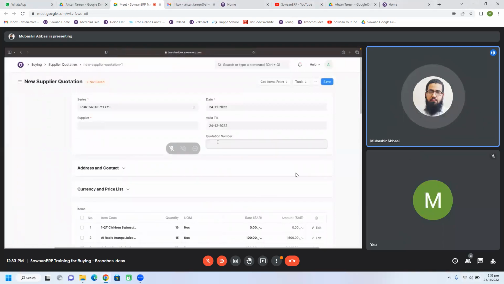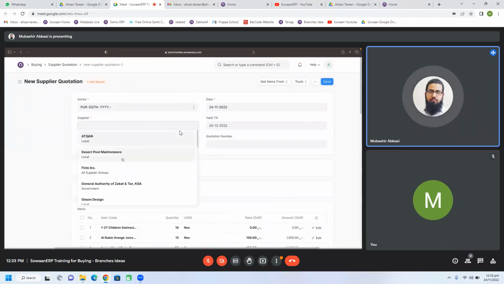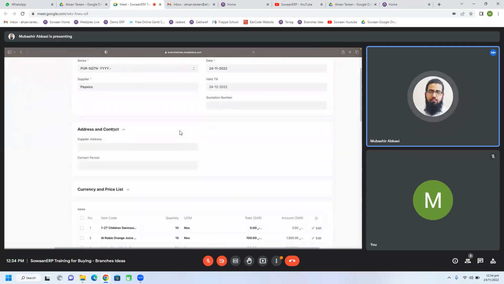Put your quotation number here, like your document number here. Okay, you can select the valid date, like until when the quotation is valid. You can select your supplier here, like from which supplier you received this quotation. Let's say you select this one, and all details will be fetched from the supplier.